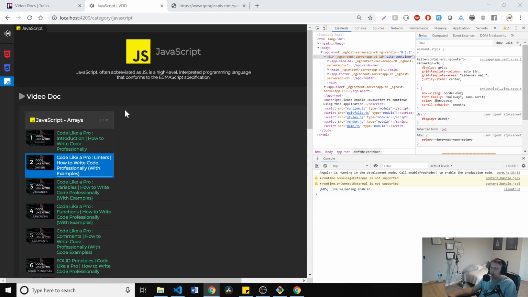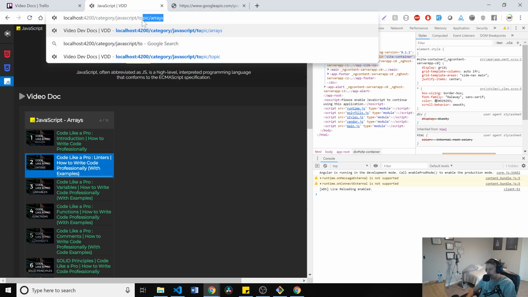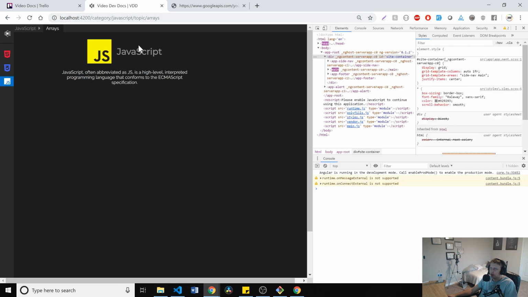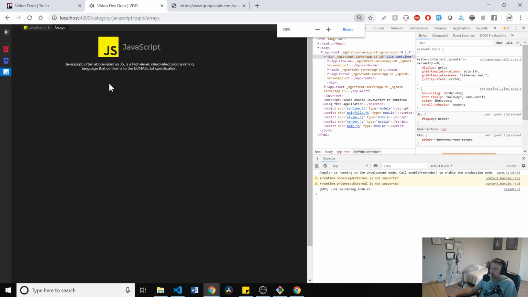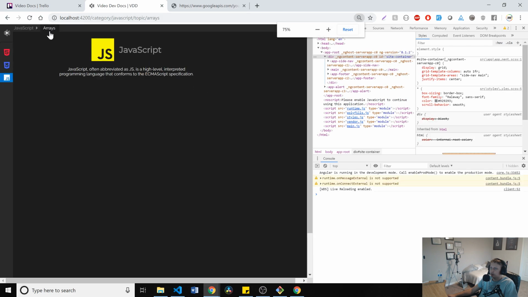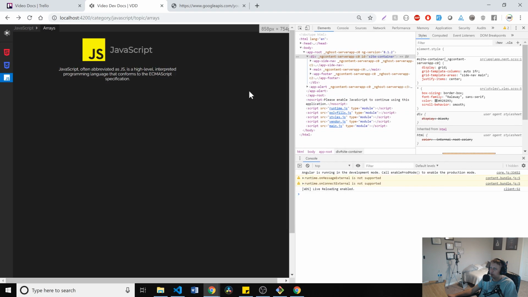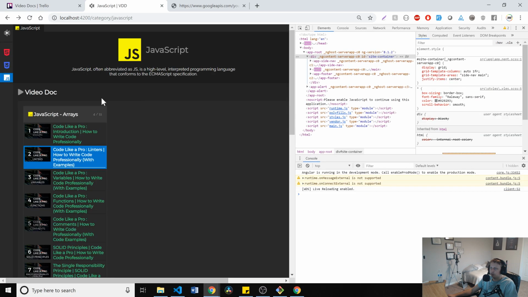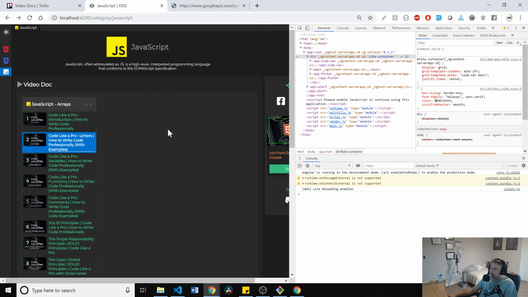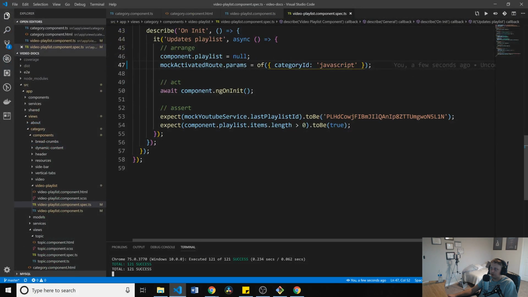All right, so we did this, and then we added this new path called topics/array. And you can see we're starting to build it out. Looks good. But the next thing that we need to do is build out our page so it looks more like this. Before we do that, let's actually inject a video component into our category page.